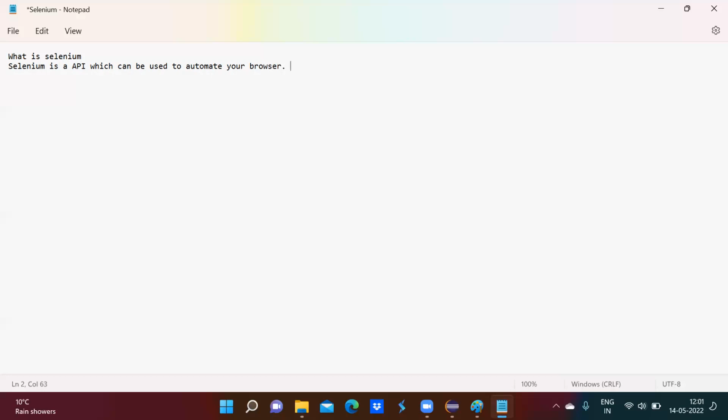Now, we have a Selenium suite, right? So in the Selenium suite we have other tools also. In that we have Selenium RC, Selenium WebDriver, then we have Selenium IDE, then we have Selenium Grid. Okay. So this is the entire suite of Selenium, right?